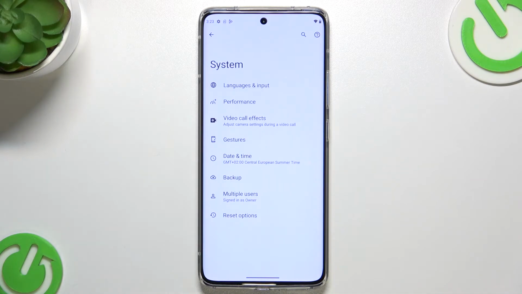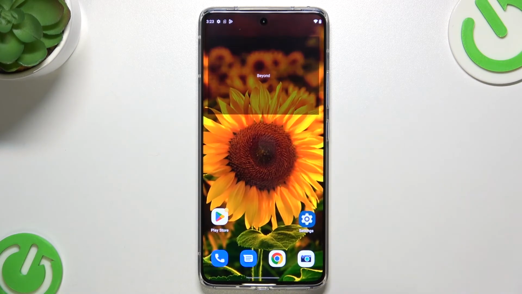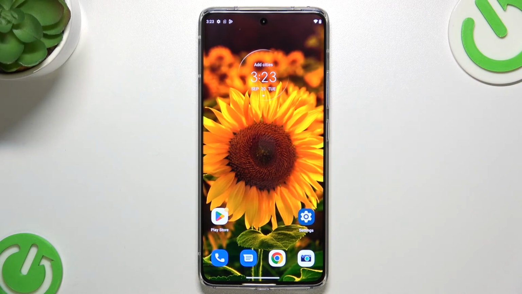But of course, no worries, you can customize them again. Just go back to the build number step and keep tapping. So actually that's all. This is how to enable developer options in your Motorola Edge 30 Fusion.